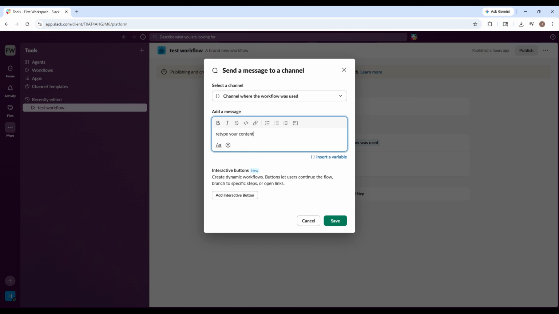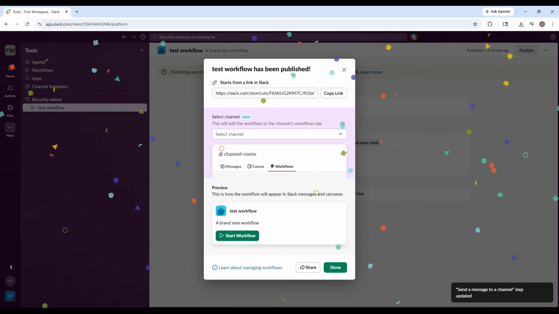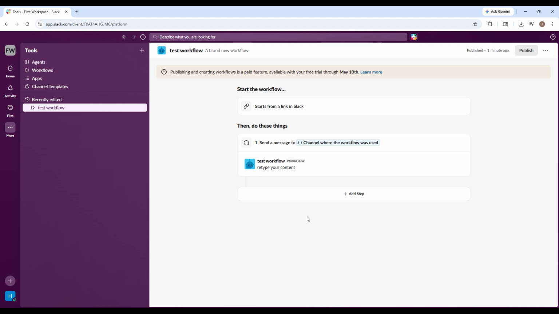Once you've cleaned up the message content, save your changes and then publish the workflow again. This part is important because editing the workflow alone is not enough. You need to republish it so Slack applies the updated block configuration. After that, run a test again. Trigger the workflow and see if the invalid_blocks error is gone. In many cases, once the message is converted to simple plain text and all hidden formatting is removed, the workflow starts working normally right away.